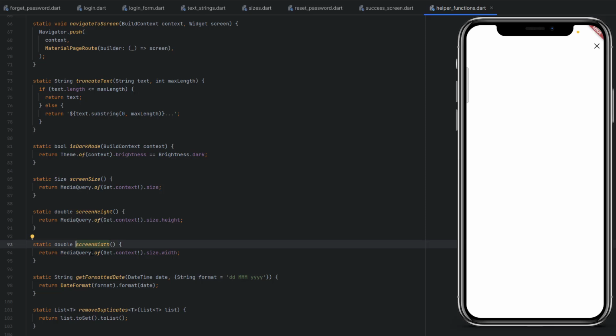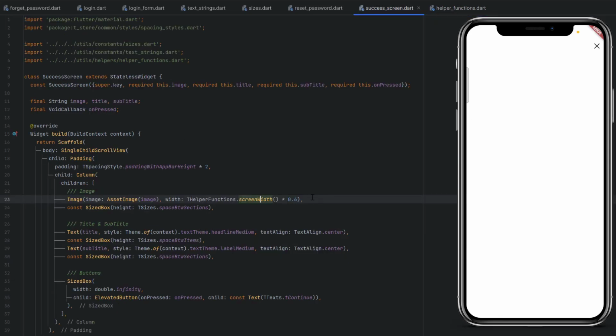You can simply call MediaQuery.of(context) and you have to provide the context over here. Then size.width is going to return the width of the screen, and then we are going to add some space, which is the space between sections, which is 32. Then we have a title and subtitle with the same headline medium and label medium, and both titles contain space between items, and after the text we have space between sections, which is an extra space. And then at the bottom we have a simple button.